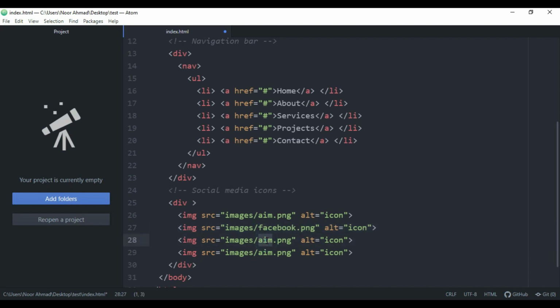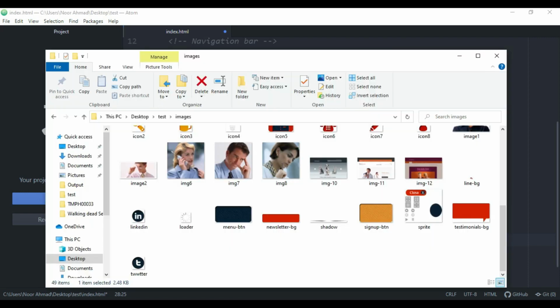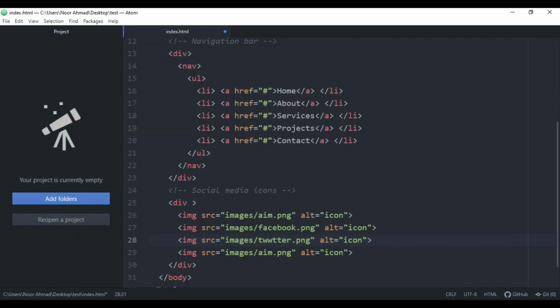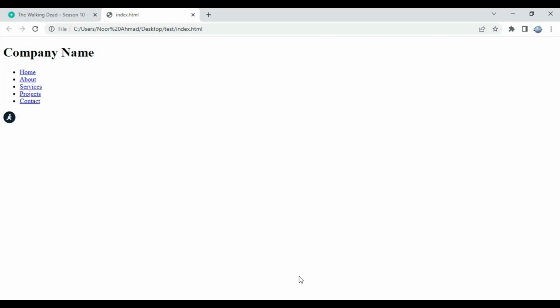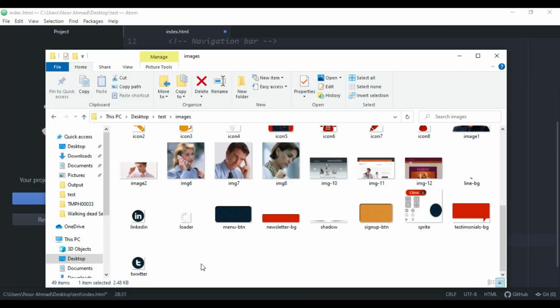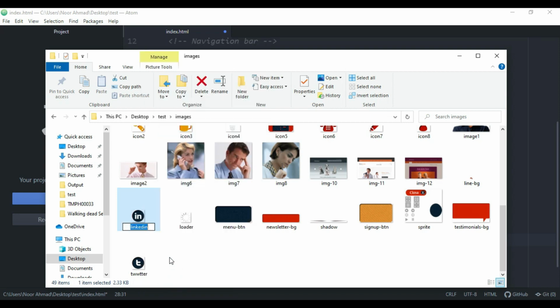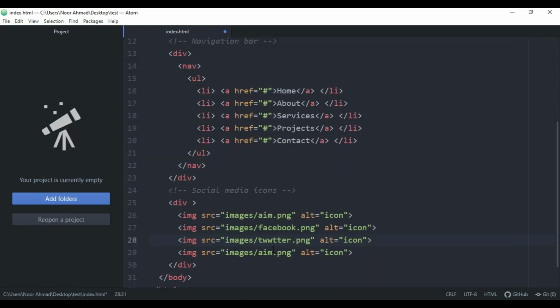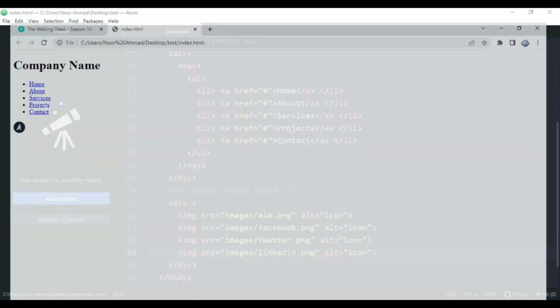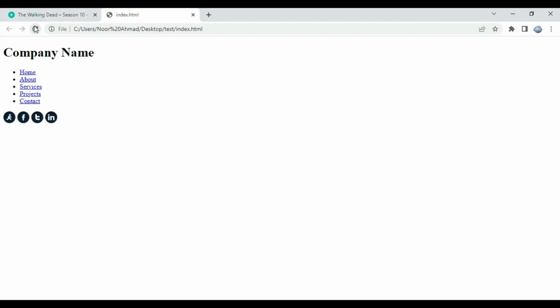This one will be Twitter, I think. Twitter, and let me check another one, the last one. Let me copy its name and paste it here. So now let's refresh the page. As you can see, our social media icon section is done.